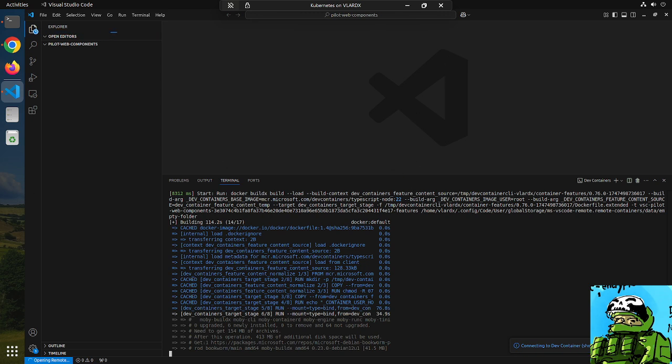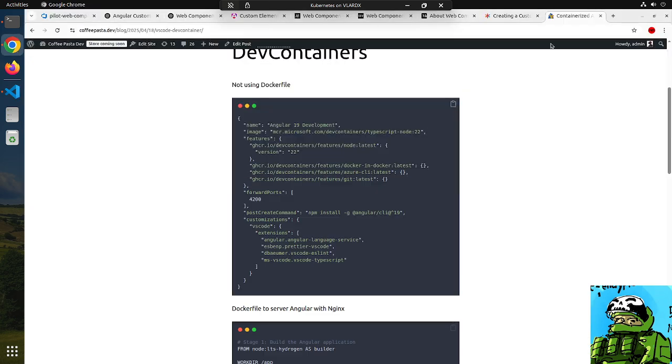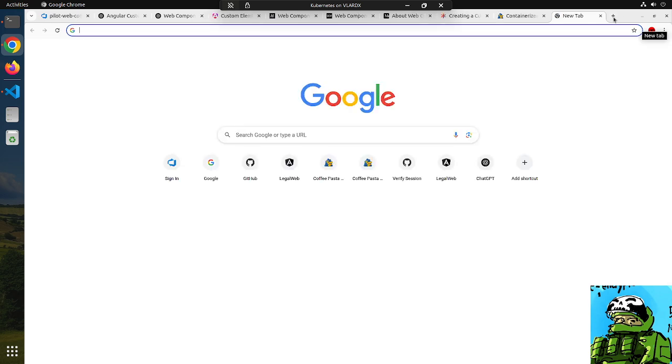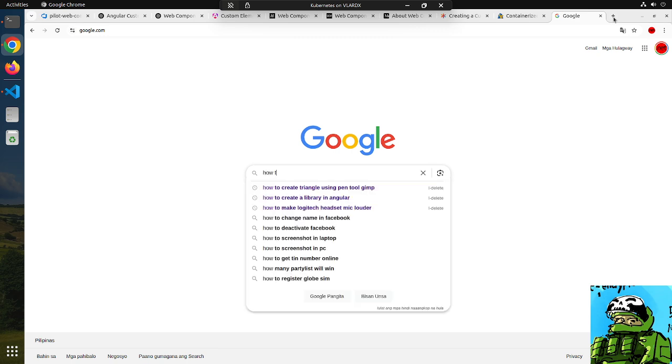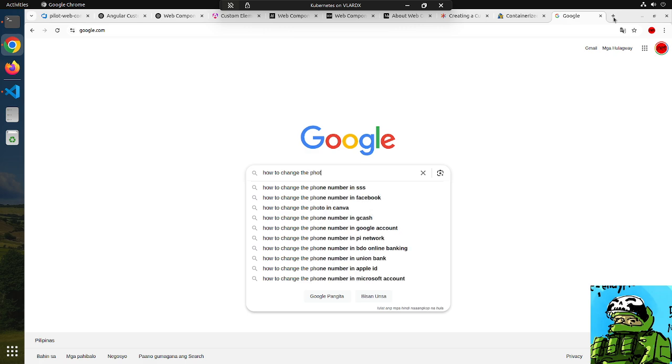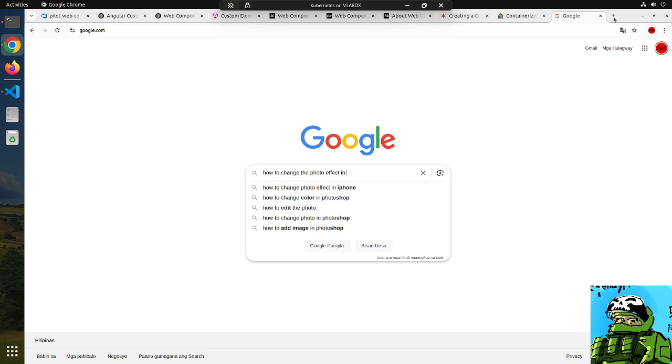Right, so while waiting for it to complete, let's just try to learn something different. Alright, so this is like a bonus round. Bonus round. How to change the photo effect in GIMP.